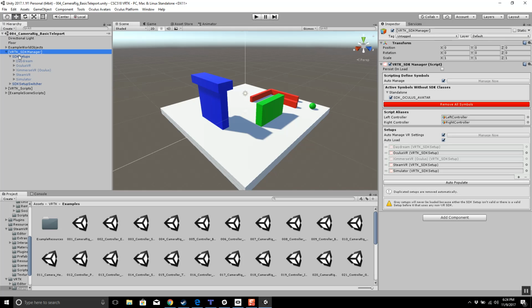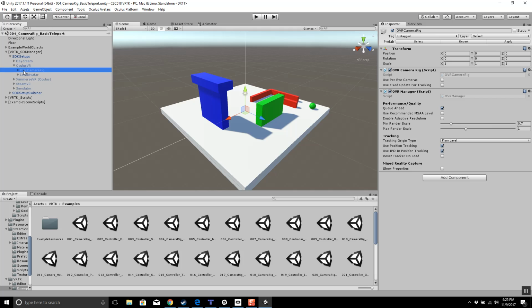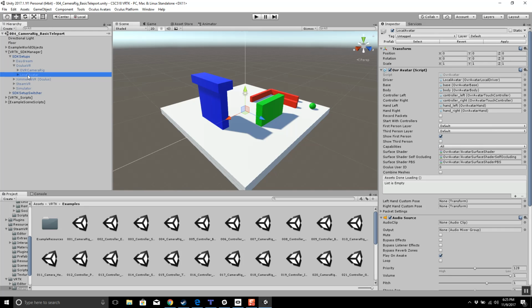Inside of here, we have our SDK setups. So this is the part that's a little bit cryptic. For Oculus, you have to have your OVR camera rig and your local avatar. OVR camera rig comes from the Oculus Core. Local avatar comes from Oculus Avatar that we downloaded last time. So it would be nice to just take this as it is.